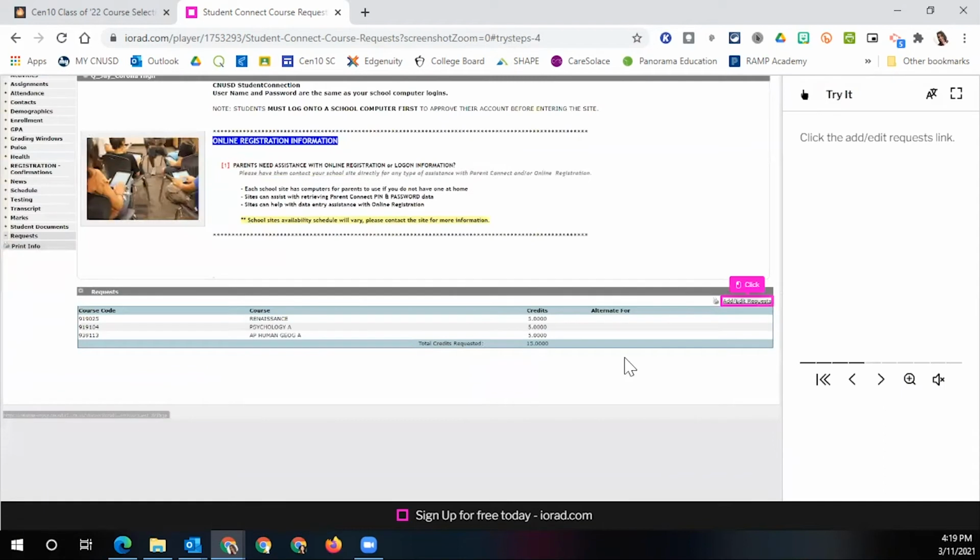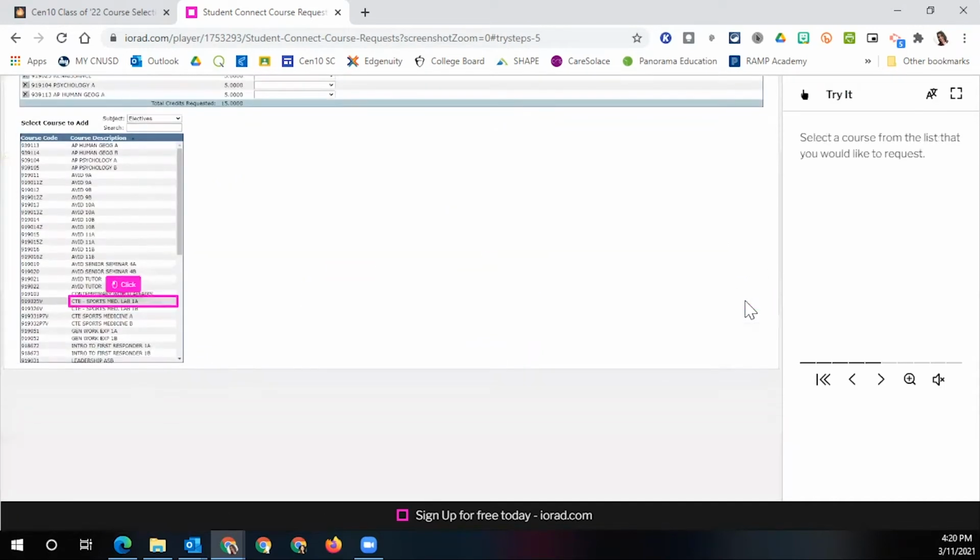You will notice that there are courses that are listed. Those courses have been pre-selected by your school counselor for you. You have the option now of adding and editing requests. You can do so by clicking on the Add Edit Requests link in the right-hand section of the request area. Go ahead and click that now.